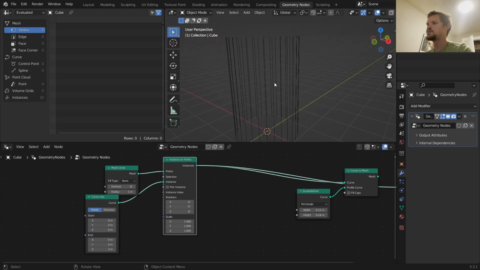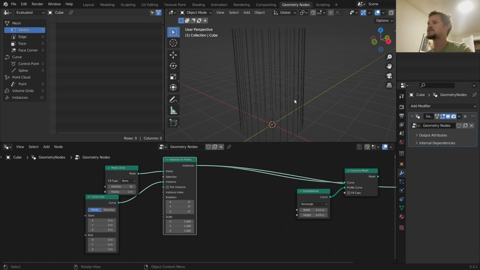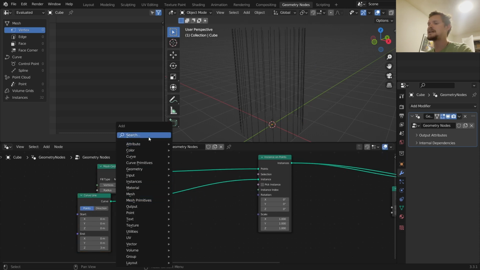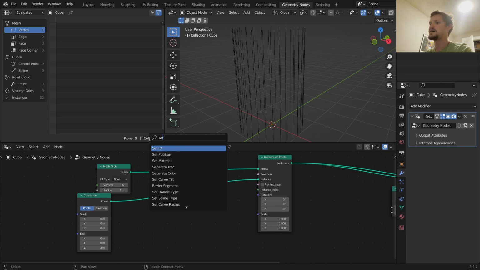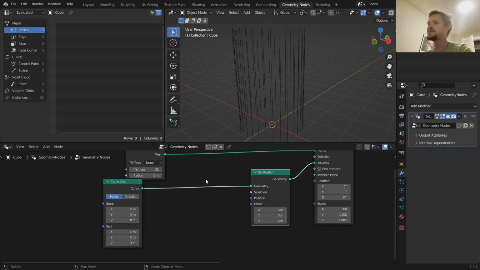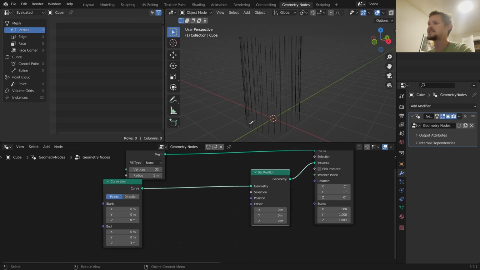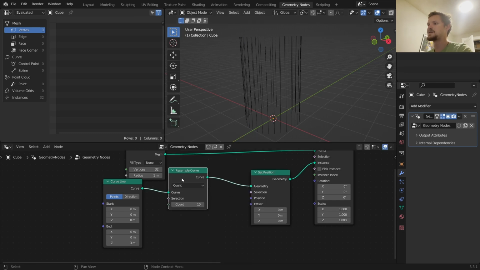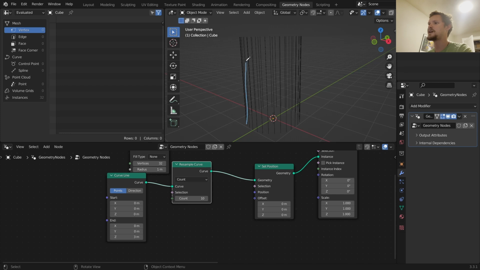Let's go back to the simple case. We have a bunch of lines. Let's start off by curving them and having them face the right direction. So whenever I want to manipulate a curve or a mesh or anything, I always use set position. We're going to reset the position of these points. And because these curved lines, each of these instances has only 2 points, we want to add more geometry. So I'm going to resample the curve. So now we have a curved line made up of 10 points that we instance.